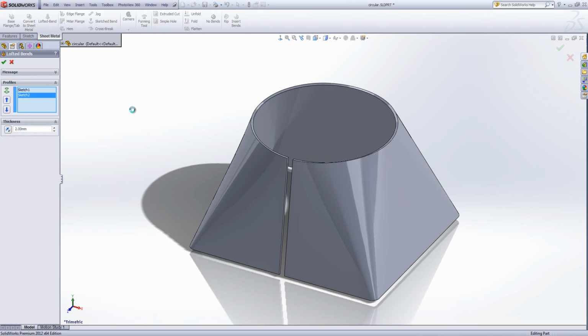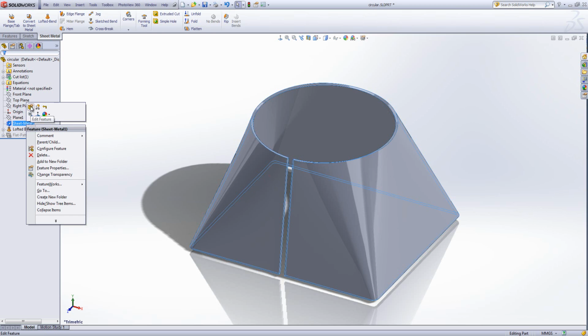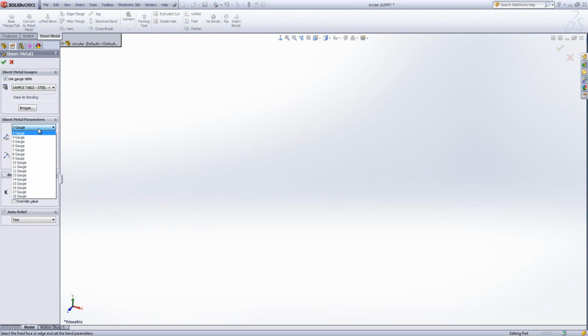One of the things you aren't able to do when you're creating a lofted bend is inserting a gauge table to measure the material. In order to do that, we need to actually edit the sheet metal feature afterwards. Within the sheet metal feature, we can then enter a gauge table. Okay, and we can put in whatever values we're looking for.